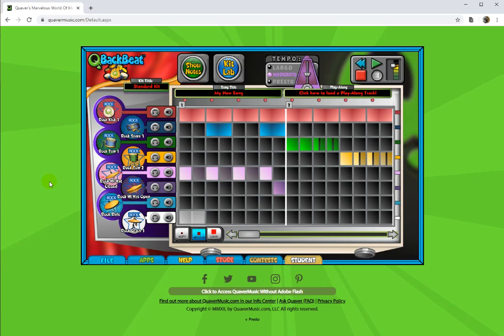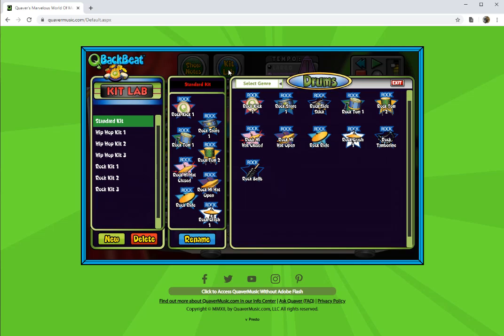One other thing I want to show you before we stop is how you can get different sounds to choose from here. If you don't like these sounds, or you want to add something different, you can make what's called your own drum kit. You notice here it says Kit Title Standard Kit. This is the default kit when you open it up. But you see here it says Kit Lab. So we click on that, and you have different drums over here.